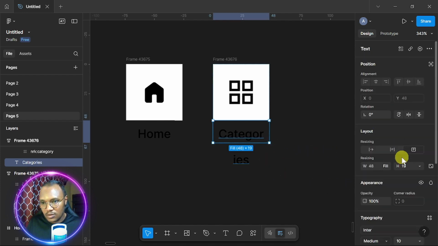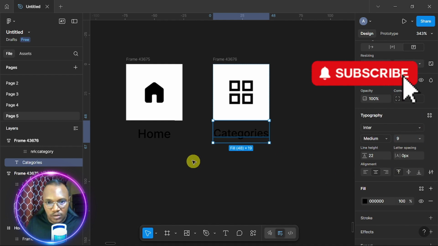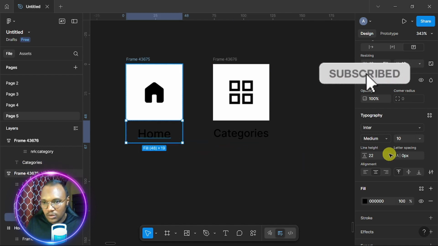Let's see, the size of the text is still too big. I'll change it to 9 and see. Okay, so this one too, I'll change it to 9.